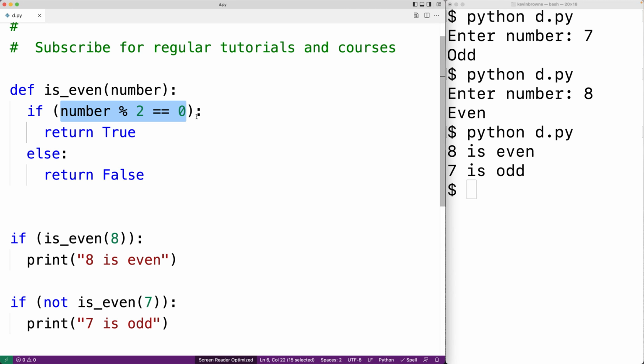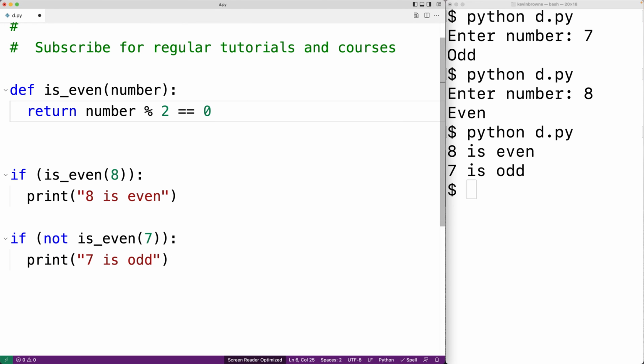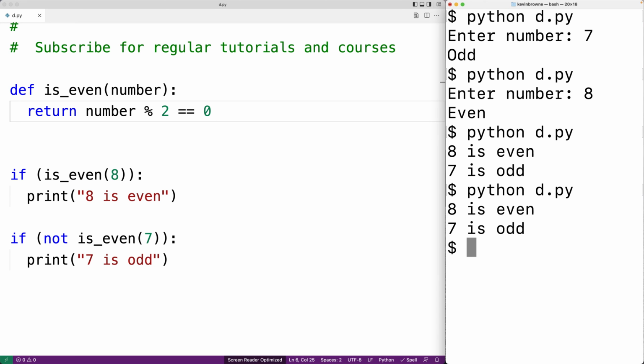Why don't we just return whether this is true or false? Given that all we're doing is returning true if it's true and false if it's false. So we could just say this, return number modulus 2 is equal to 0. And now our function is only one line long. We can save this, run our program, and we get the exact same result as before.